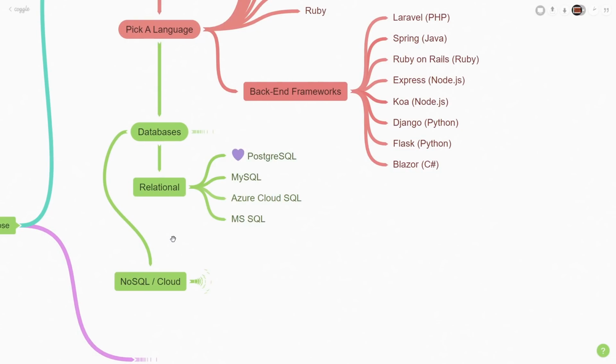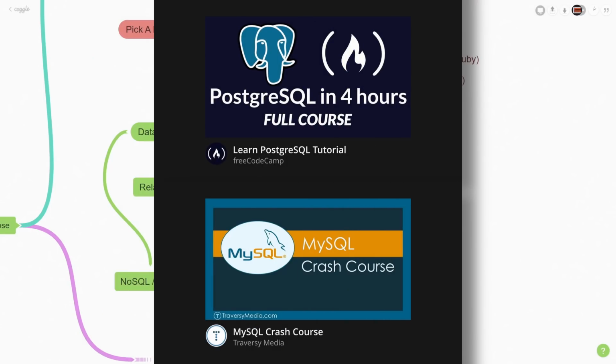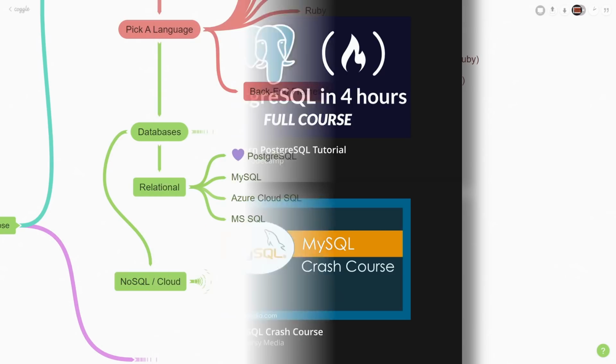So relational databases are a lot like spreadsheets with tables. These tables can link to each other using unique identifiers. And relational databases are more strict and require you to define each table's column and type ahead of time. Examples of these are PostgreSQL, MySQL, Azure Cloud SQL, and Microsoft SQL. There are some great resources on some of these from FreeCodeCamp and Traversy Media.